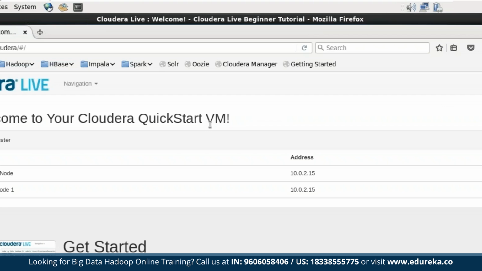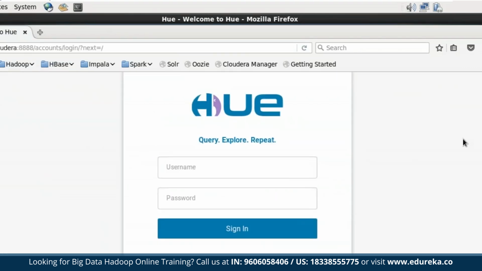Here we are. We have the Quick Start Cloudera VM welcome note. Now if you want to start up with the Pig Editor, you might want to log into Hue first, or your HDFS. Remember, in Cloudera, the default username is cloudera and the password also is cloudera. Now let me tell you, in Cloudera the default username and password for everything is cloudera. For example, let's log into Hue using the username cloudera and password cloudera.